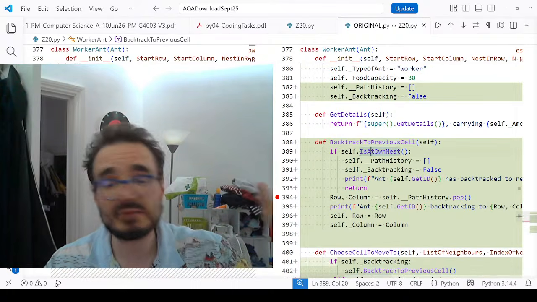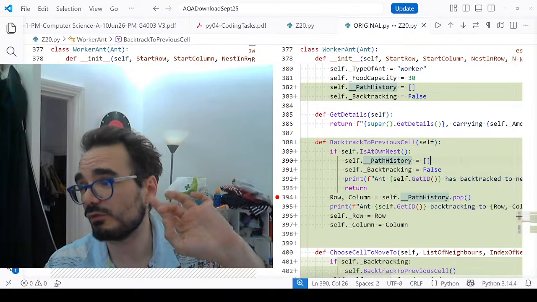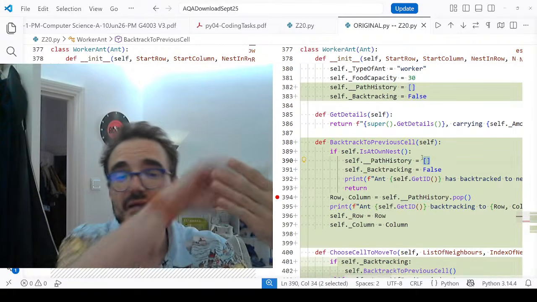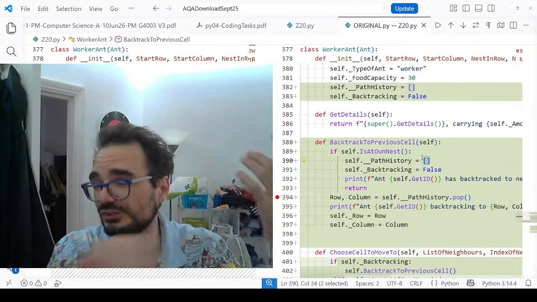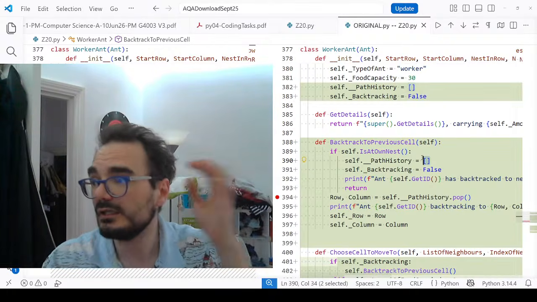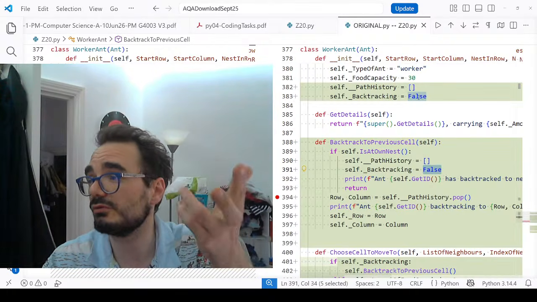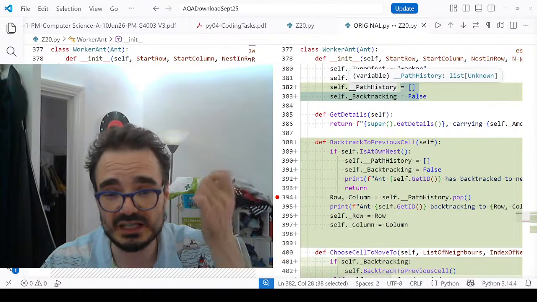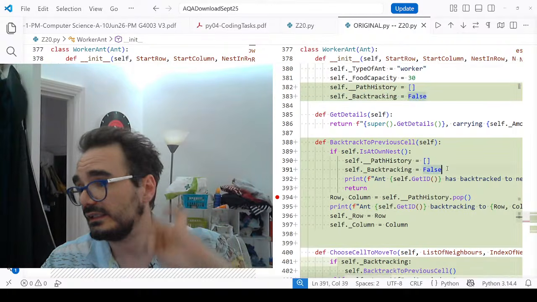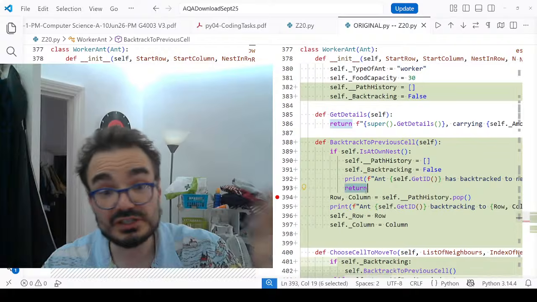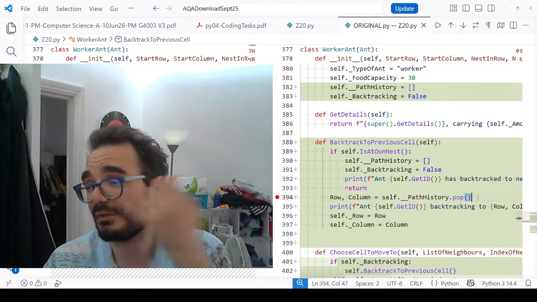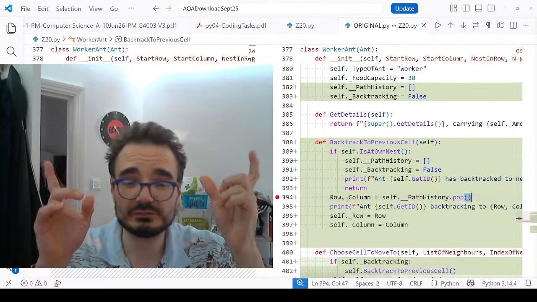First thing I check is, am I at the nest? If I am at the nest, I'm going to wipe the path history, meaning I might not fully backtrack if I'd gone to the nest several times in my forward track, but I'm just resetting this to where it was when we instantiated and created the workaround. If we're not, there's a return here that you need not to forget so you don't get the pop error.